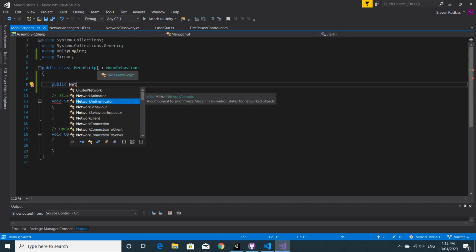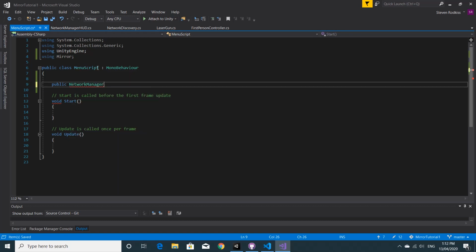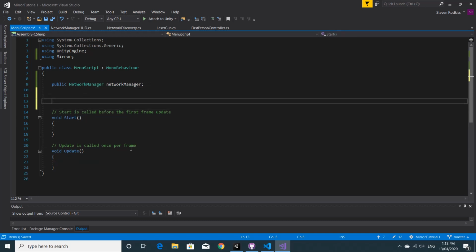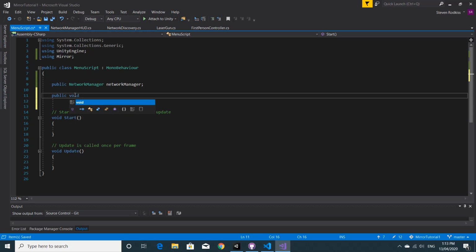So using Mirror, network manager, and we'll call ours network manager with a small n. It gave me a suggestion there of network manager, which is quite like the way Visual Studio does that. So we've got the network manager game object, and what we want to do is probably just write, I'll do it up here, a public function that we're going to hook up to the actual host button being clicked. So we're going to call it public with a void return type, and we'll just call it host.